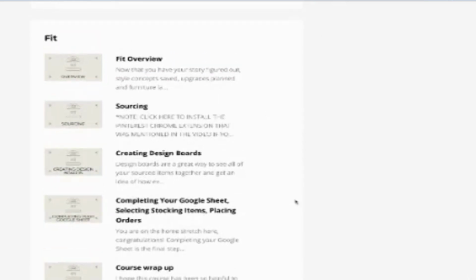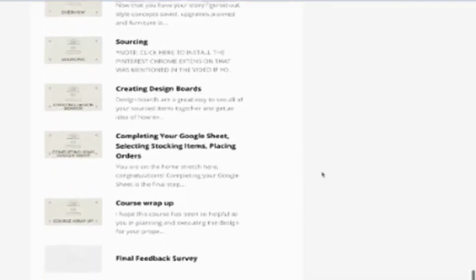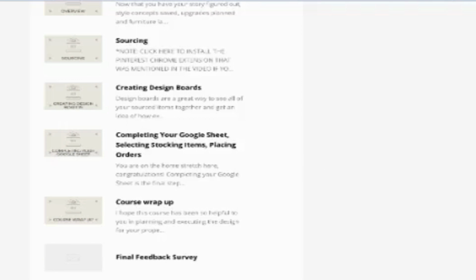So you're going to learn sourcing, and you're also going to create design boards. Again, it's a really easy way to make sure that you know how everything's going to look together when the time comes. And then you take all these things that you've learned, you put everything into your Google Sheet, you place your orders. There's also a stocking tab on the Google Sheet, and it tells you exactly what you need to order for stocking, how many of those things you need to order based on your max occupancy. And so you place your orders, and you then are ready for install.